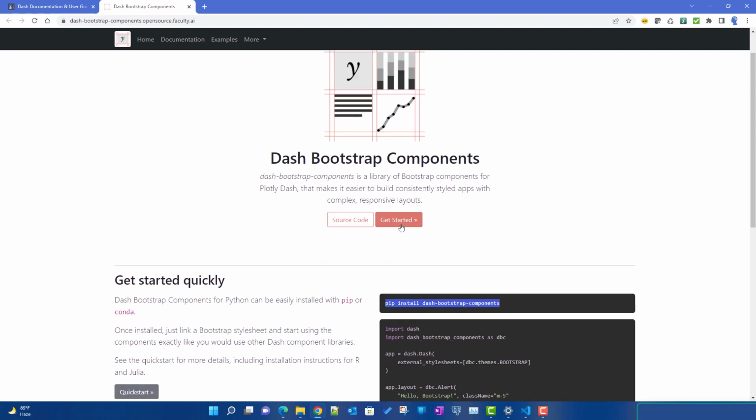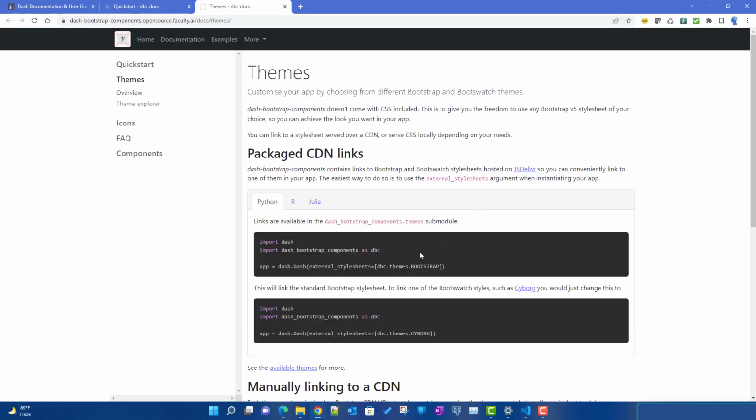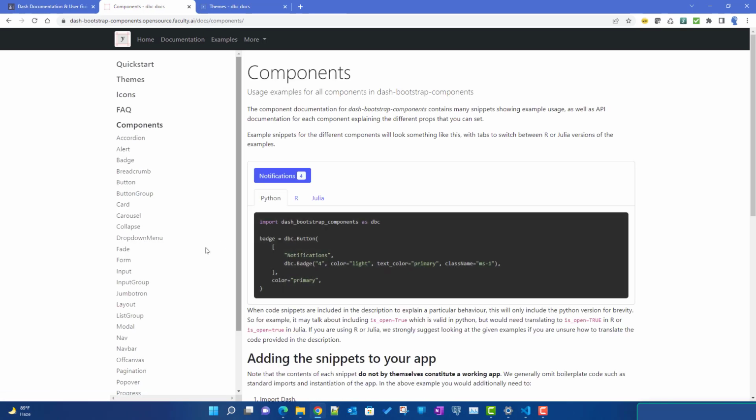If I click on Get Started, you will see the documentation is divided into three parts. First, the themes: the Bootstrap components come with lots of predefined themes you can use, and you can even use your own style sheet, which we will discuss in later videos, but we will start with the very simple stuff today. Then there are icons, if you want to use icons in your Dash pages, but for now today we will be using the components part.